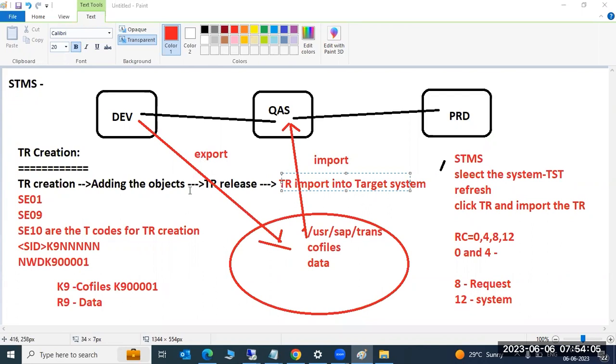Any questions from anyone? Is it understandable? Did you get my point? What I explained today was transport request creation, release, and import. These three tasks I explained today. TR creation and release are not our part, but currently we don't have any developers, so we have to create and release them, then import. Import is our responsibility.